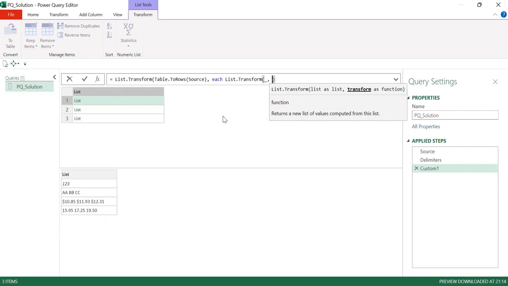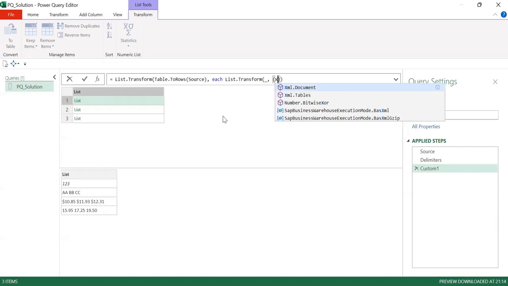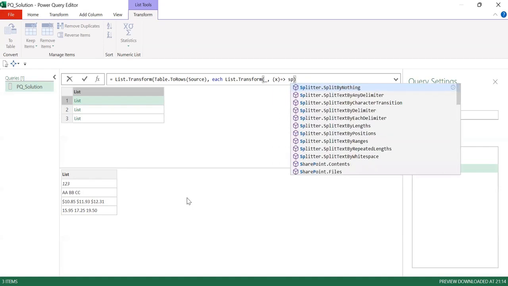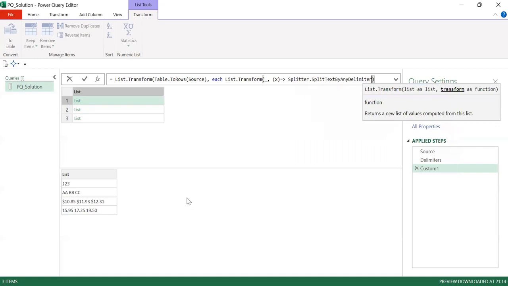And what is the function that we are performing? We have to split each of the values in that child list, right? So we can use x as our variable to call out each of the values in that child list. And for each of the values, we have to split them, so we will use the Splitter.SplitTextByAnyDelimiter function here.